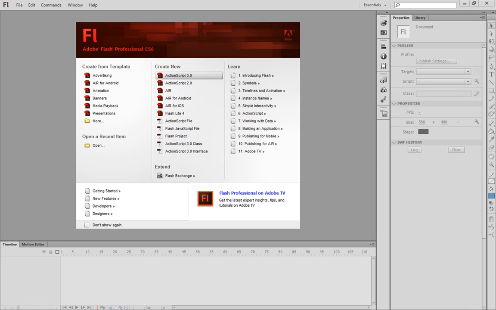Now what is the difference between 3.0 and 2.0? 3.0 is object oriented, so it's much different to 2.0. With 2.0 the code is attached to each object. With 3.0 it's not the case, so you have to actually make references to the objects that you name. And we won't be doing this until much later into the course.